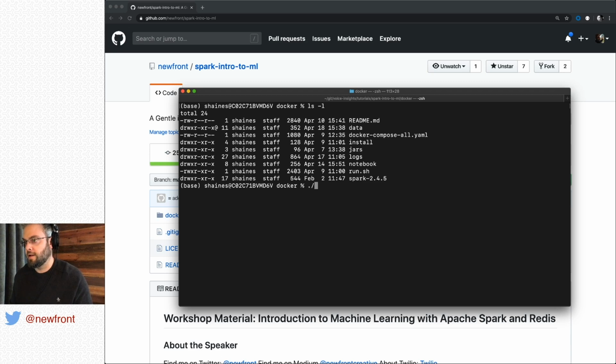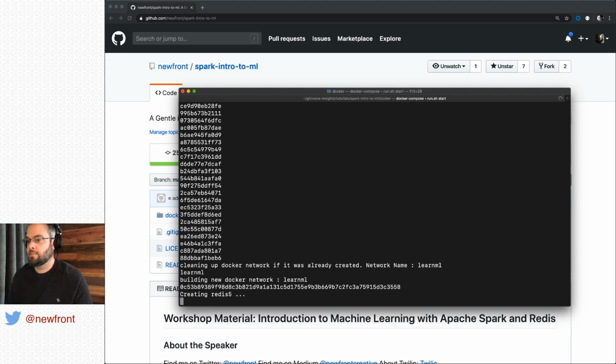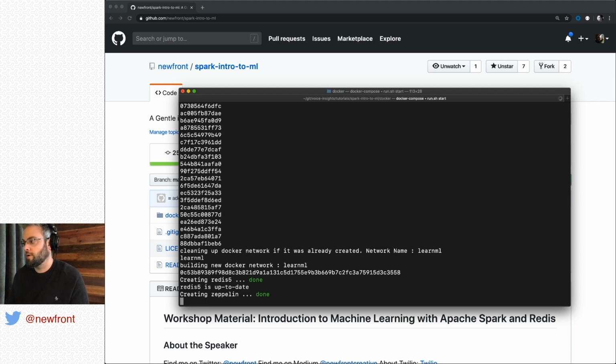Just let it run, and once everything's installed, all I have to do to basically start up the whole entire environment and actually start with this training is just do run.sh start. So I'm going to go through and I'm going to run this. So all this is doing is basically it's first building a Docker network, and the Docker network allows us to have two separate Docker containers that are linked together. So we have one that's running Redis, it's called Redis 5, then we have one that's running Zeppelin.